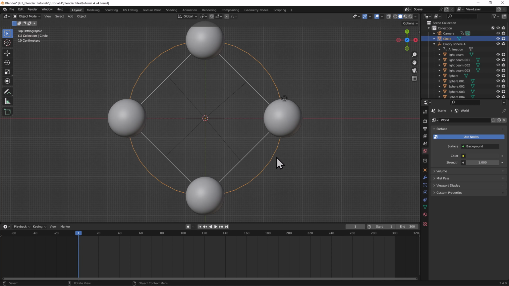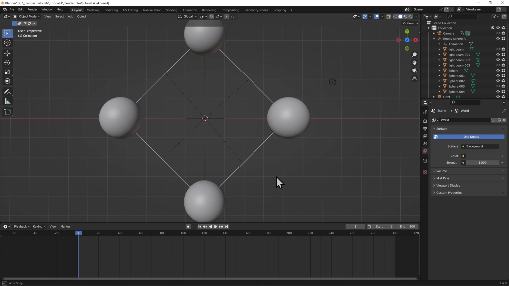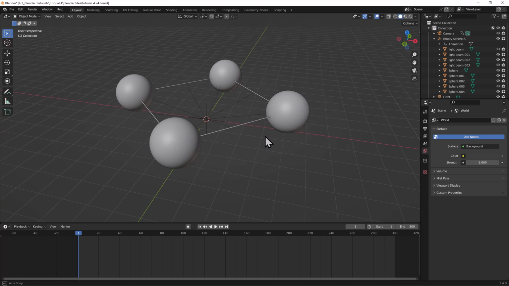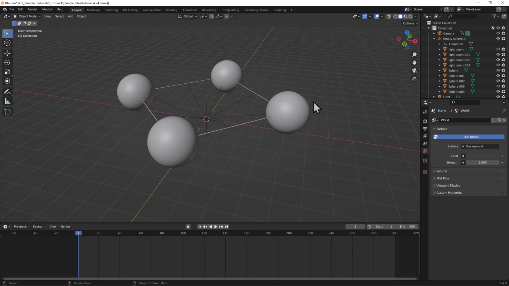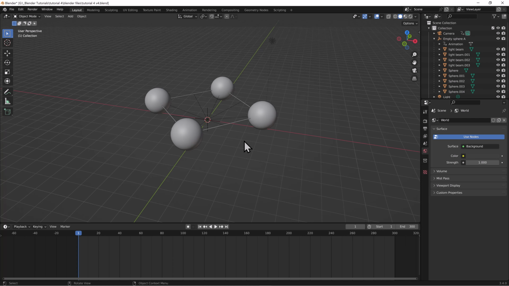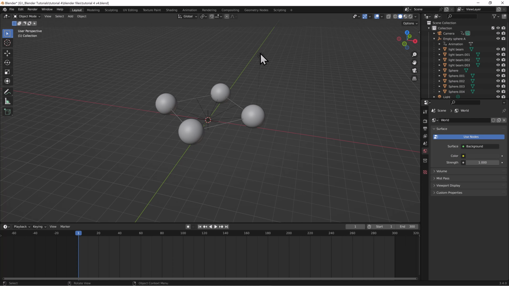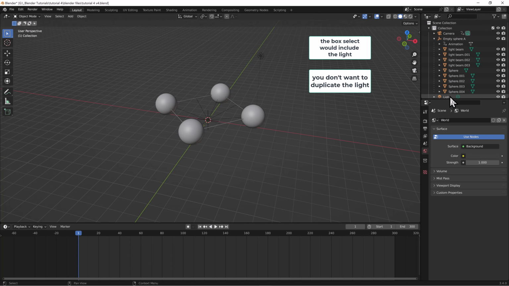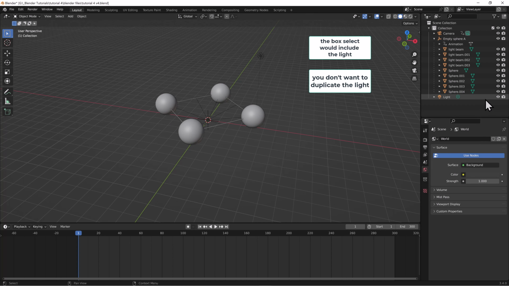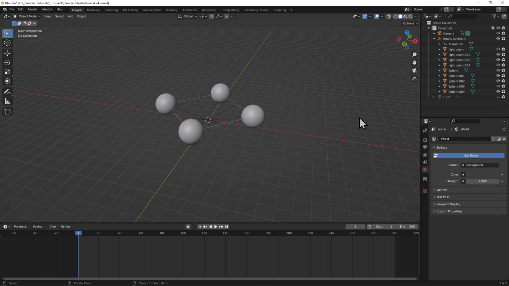What I want to do now, I'm going to hold my wheel mouse down, drag it up a bit. I want to copy all of this, the spheres, the light beams, and the empty. Let me zoom back out a bit. But that light is going to get in the way if I do a copy. So let me drag this down a bit. I'm going to turn off the visibility of the light.